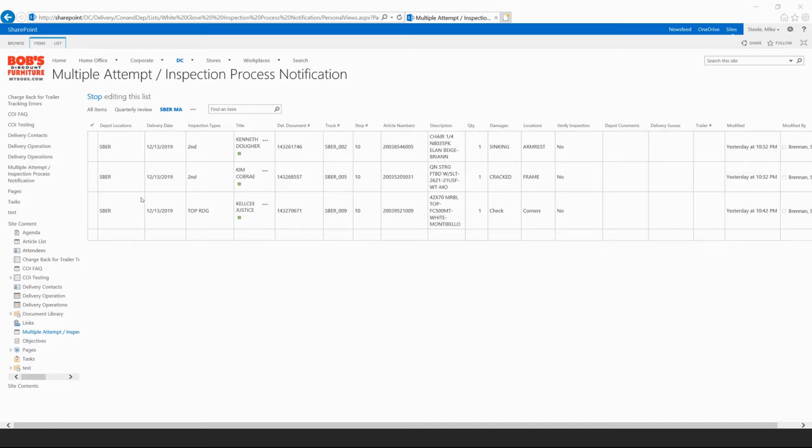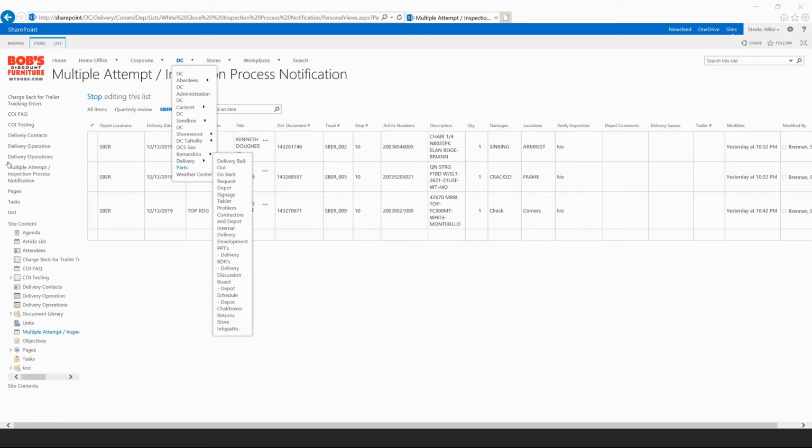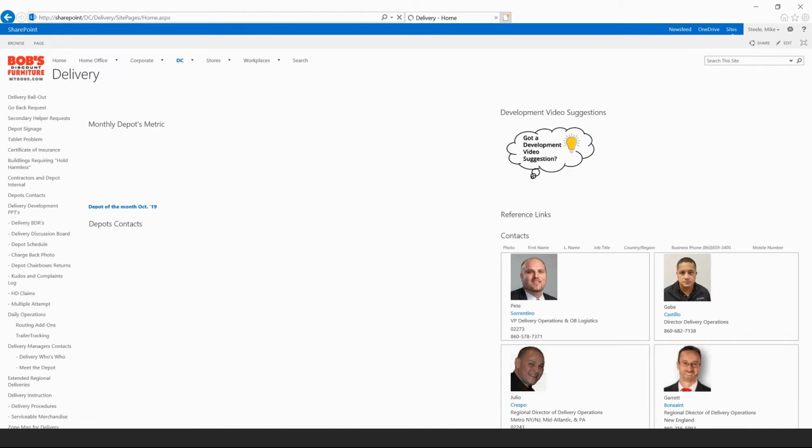Anybody else want to see a different library creating a different view? Maybe a view from scratch from a different library? I can even make a public view if you want. If you know of a library that you always use and you wish there was a public view for it so all your depots could use it. I'll open up delivery. You can see all the different libraries.